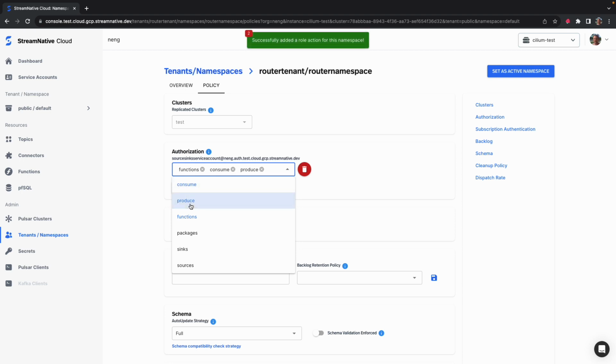Now, if you're going to be deploying pfSQL to other namespaces using this service account, you'll have to add the functions permissions there. And then if you're going to be reading from or writing to other topics and other namespaces, you'll need to add the corresponding consume and produce permissions there as well.